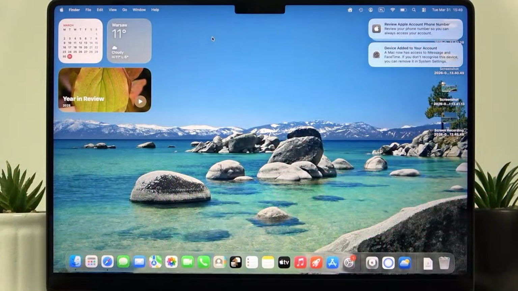Welcome. In this video, I will show you how to toggle web camera access on MacBook Pro M5.